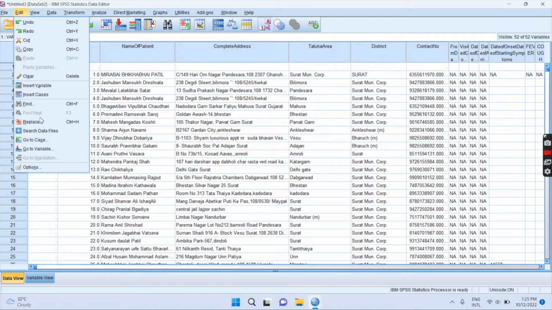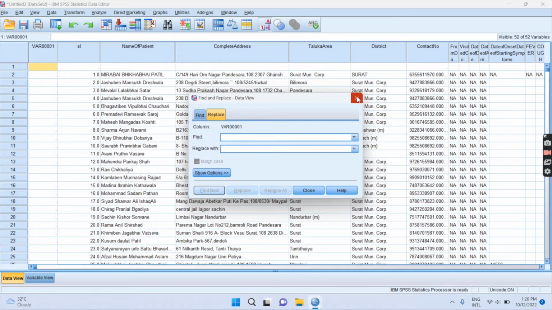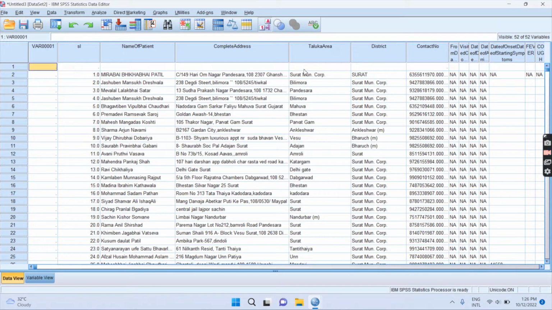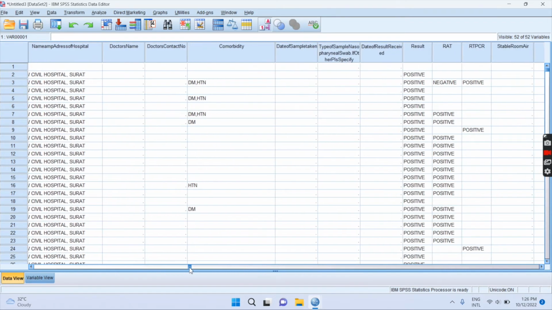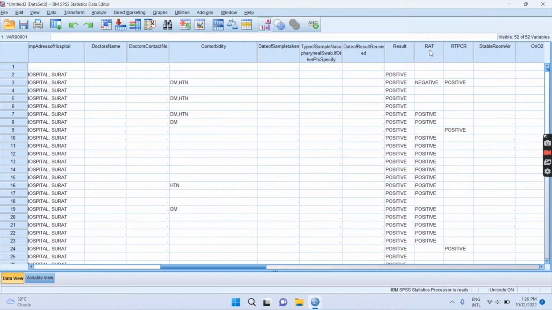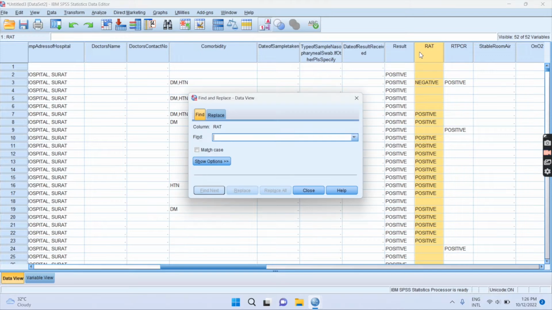Okay, insert cases, find, replace, this function is useful. Control F or Control H. You have to select the variable you want to replace. So I am selecting this one. After selecting, press Control F or go from the menu itself. If you want to find and replace also, click on replace.